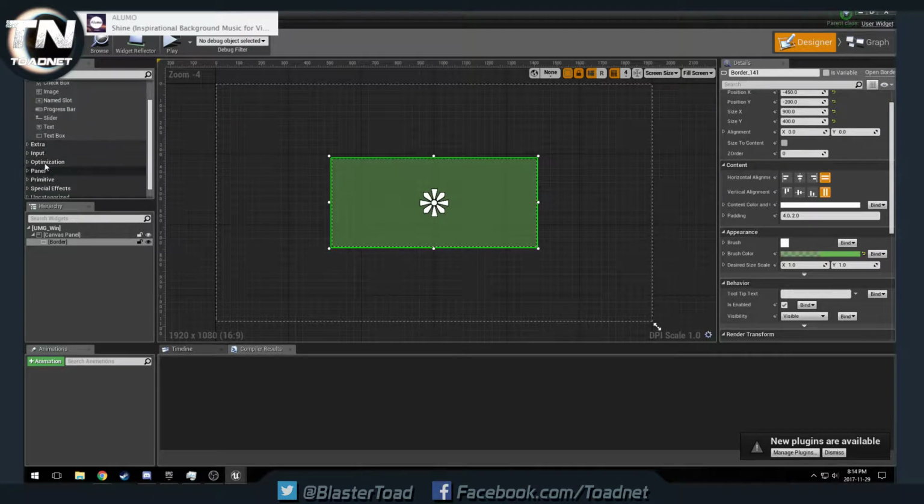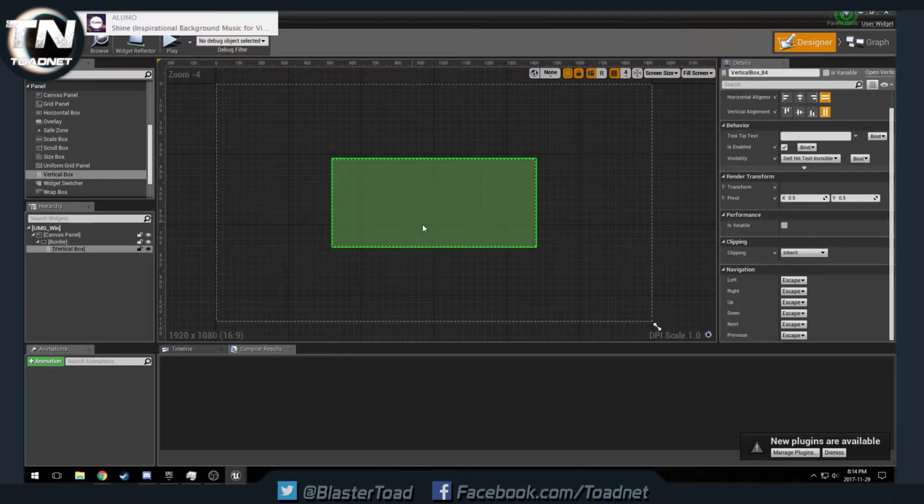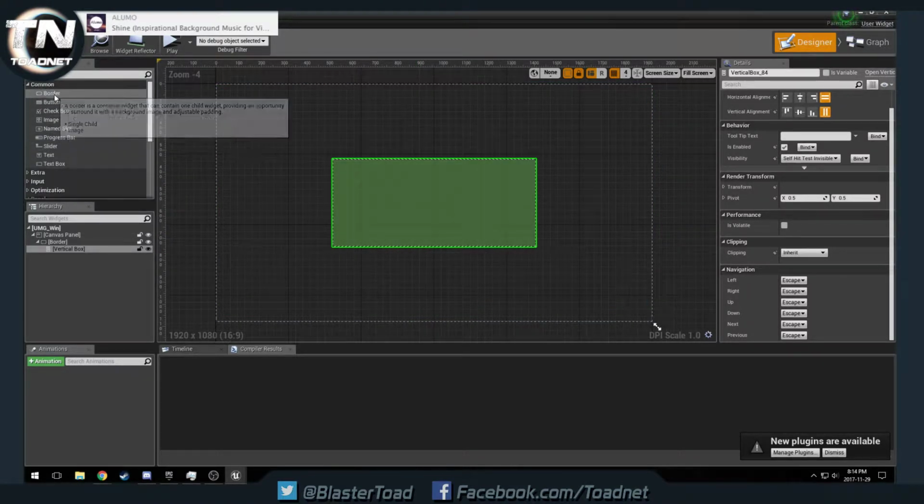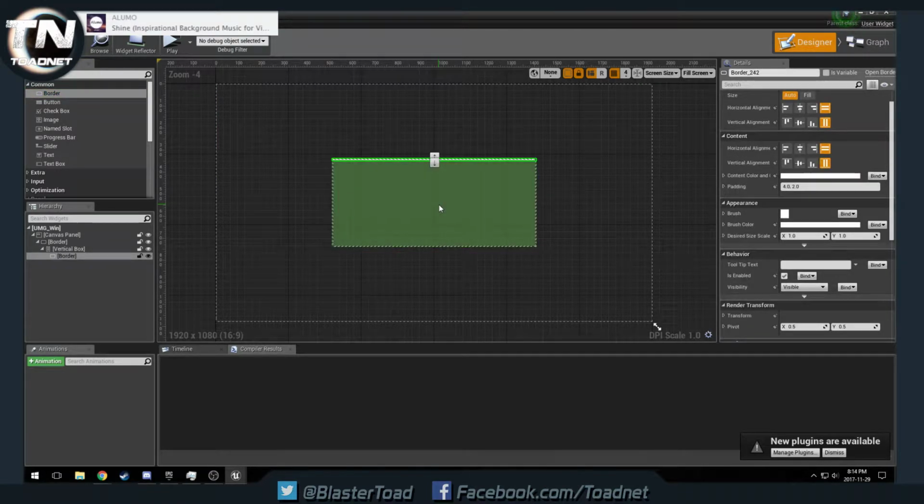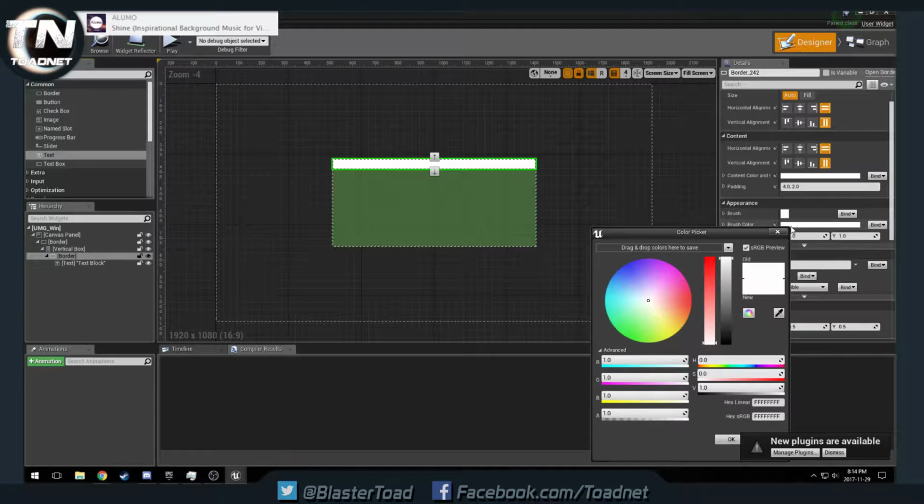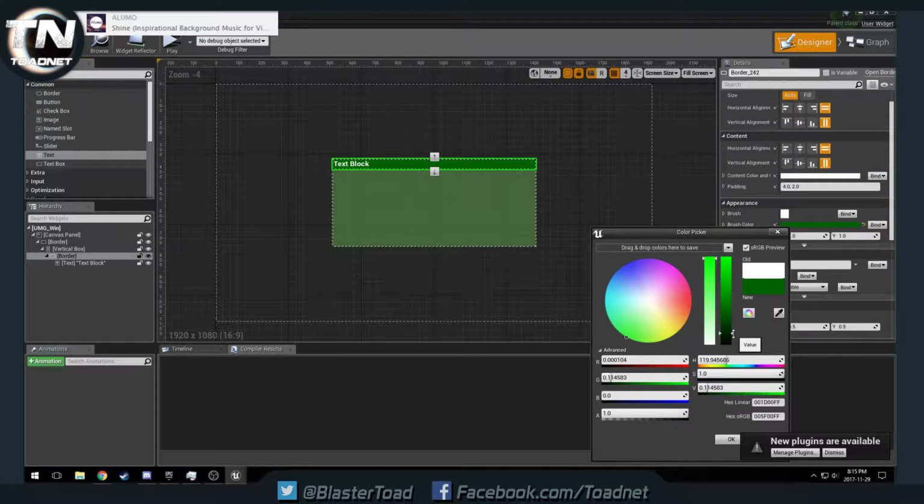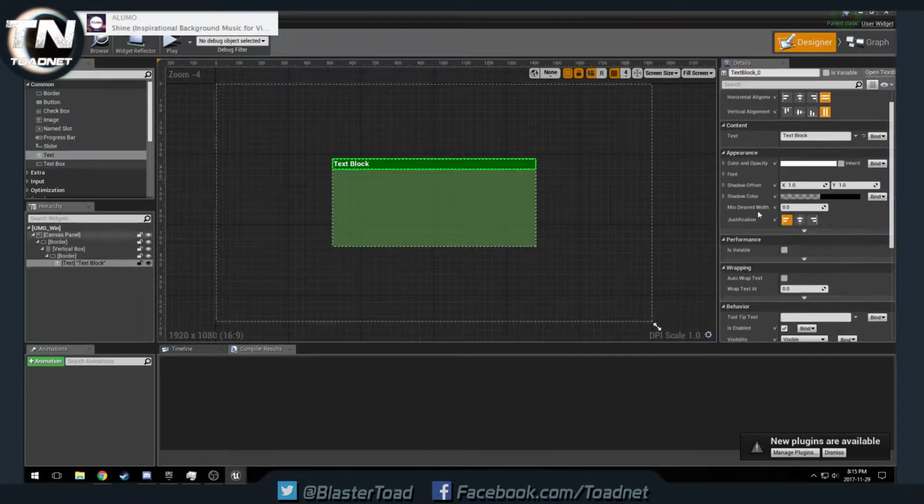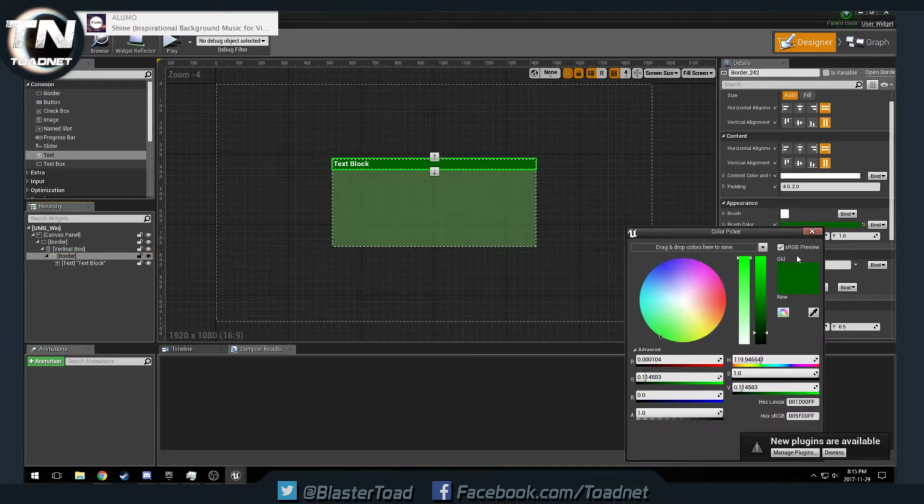And then we are going to add in here, panels, a vertical box. So this allows us to fill up multiple pieces from here in a vertical alignment. The first thing I'm going to do is add another border. To that border, I'm going to add text. Okay, and then the border, I'm going to change its color. So we're going to make it a green as well. A little darker though. Just like that. We might give it a bit of an alpha as well.